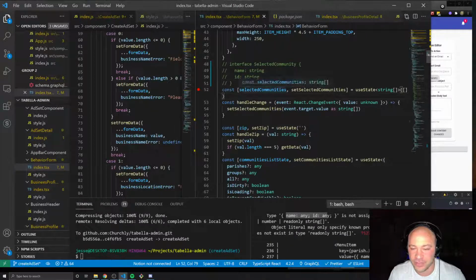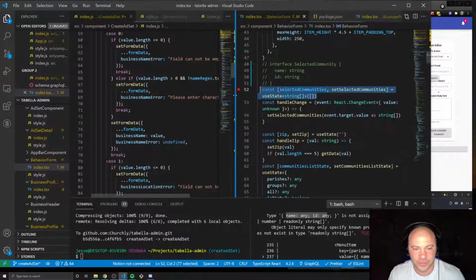So now we have the IDs, which is what we need when we eventually go to push this data up to the server. So I don't think we need to move the handle change up. I think all we need to move is the selected communities up. So I'm just going to copy this for right now so we don't break things.